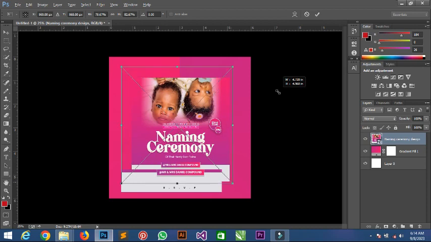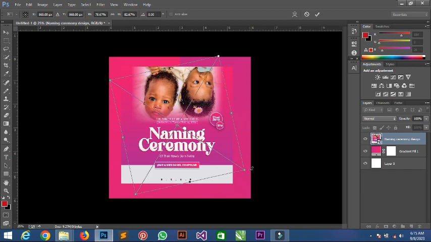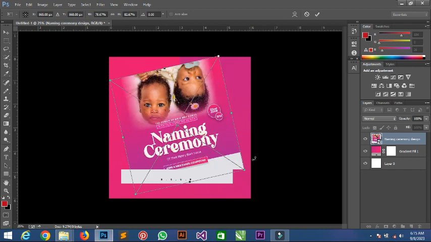Something like this. I'm so sorry guys, I don't know why this thing is slow here, so I hope you are following. So what we'll do is we are going to rotate this a little. Once your arrow changes to something like this, then you rotate. You see how I'm doing it? Then you rotate a little, something like this.